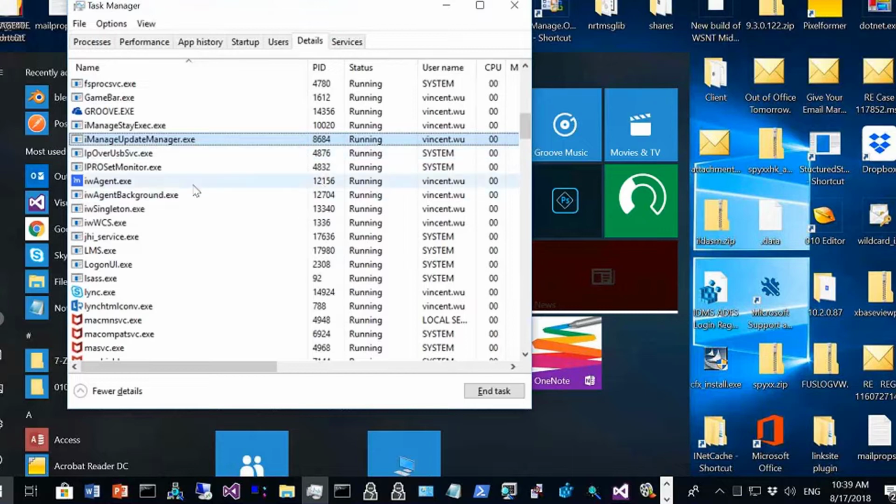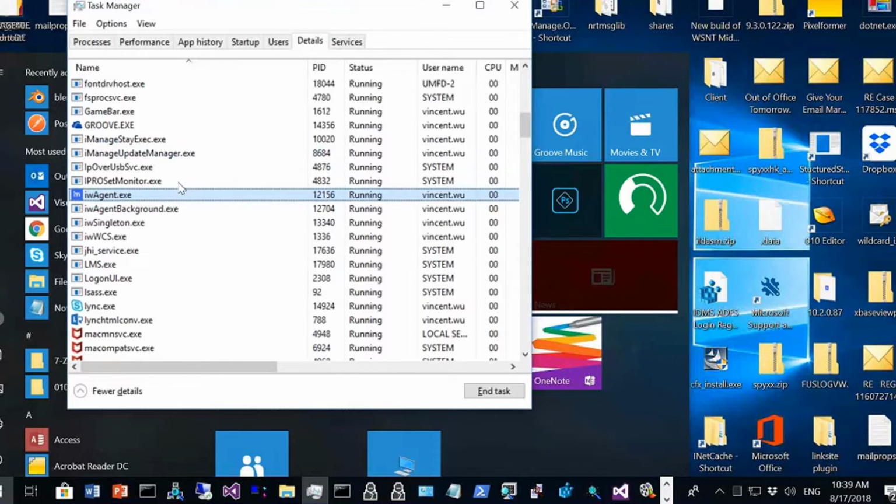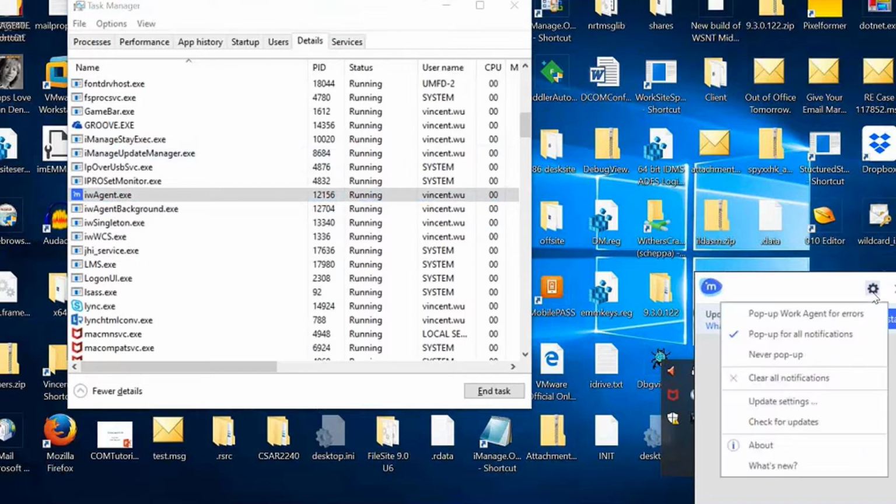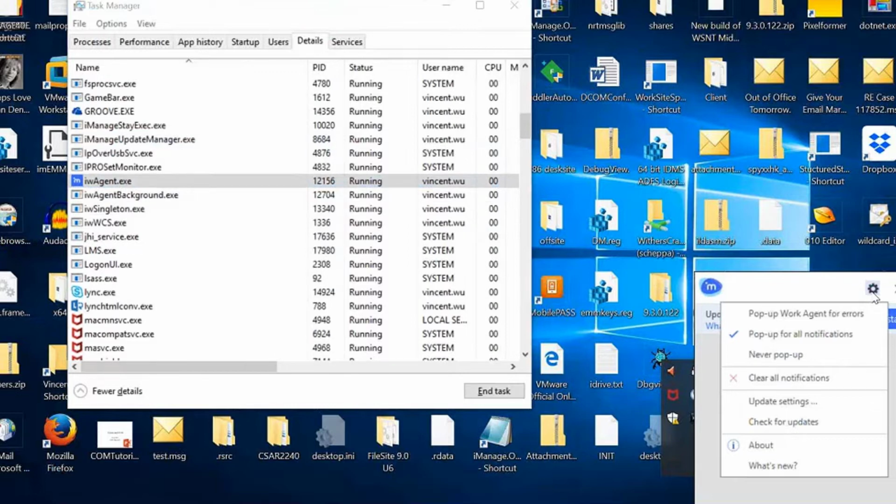Okay. Now this one we have another one. It's called the IW agent. What is the IW agent doing? It actually notifies you. Did you see that? All these notifications, error messages, conflicts, what's new and errors, all these kind of things. This one controls all the things there.